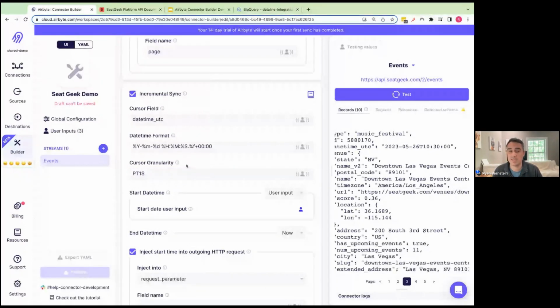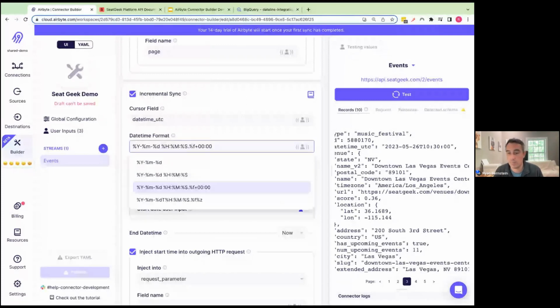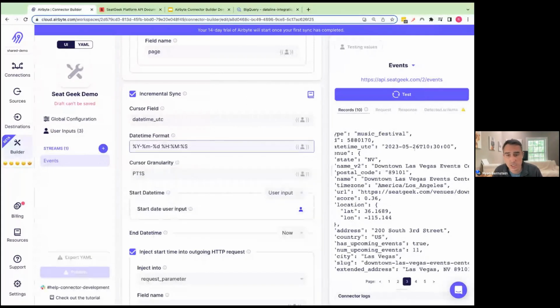I also need to update the datetime format. So we have a couple templates here out of the box, but I want this to match what I'm seeing over here. And it looks like that generally does. I just probably want to update that space to be a T.